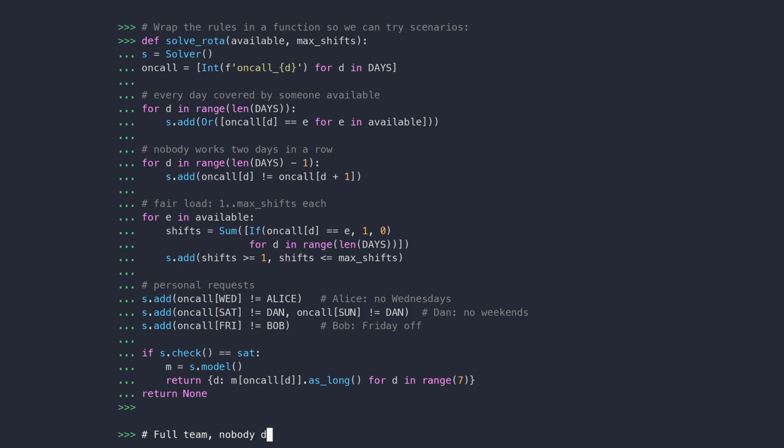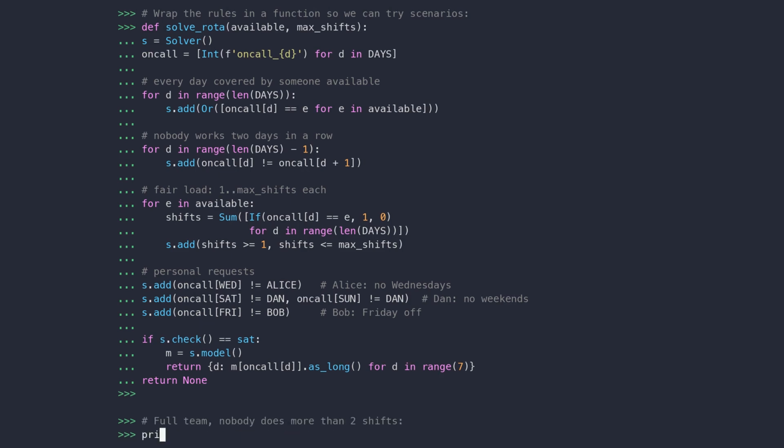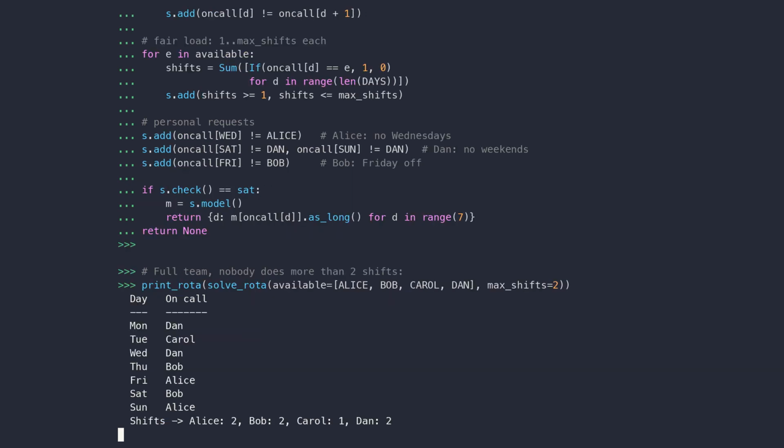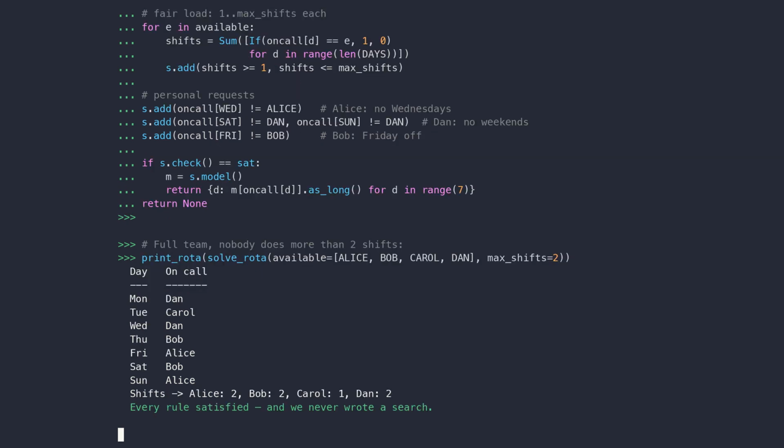Now let's call it with the full team and say nobody wants to do more than 2 shifts, and we'll give it a run. And there it is, a complete valid week. Alice, Bob, Carol and Dan all slotted in. If you look down that list, you'll see that no one's on call twice in a row. The load's spread in a 2-2-2-1 kind of configuration. Wednesday isn't Alice, the weekend isn't Dan, Friday isn't Bob. Every single rule that we wrote is satisfied, and we never told it how to figure that out.